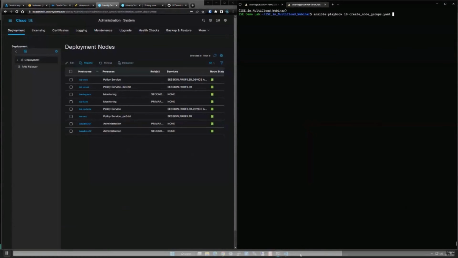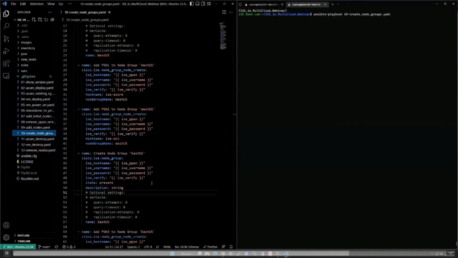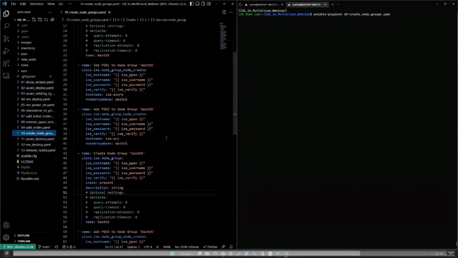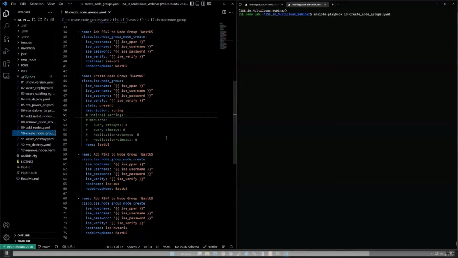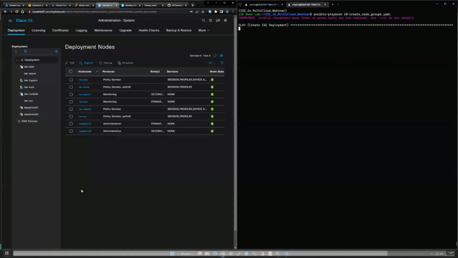Now we're going to create our node groups. So over here on our node groups, you can see that I'm going to create West US and put 2 PSNs into that node group. I'm going to create East US and put 2 PSNs into that node group. I left the optional settings in here so you can see what they are if you wanted to set those. So we're going to expand our deployment tree and create these node groups.